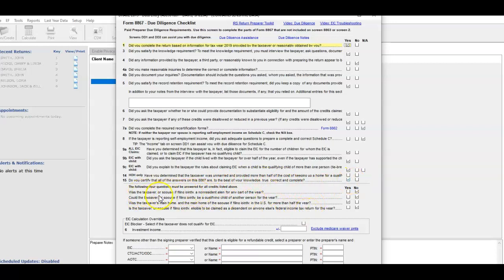Okay, right under here it says, was the taxpayer or spouse, if filing jointly, a non-resident alien? No. Could the taxpayer or spouse filing a joint be a qualified child of another? No. Was the taxpayer's main home and the main home of the spouse, if filing a joint return, in the U.S. more than half the year? That's yes. If the taxpayer or spouse filing a joint return is eligible to be claimed as a dependent?